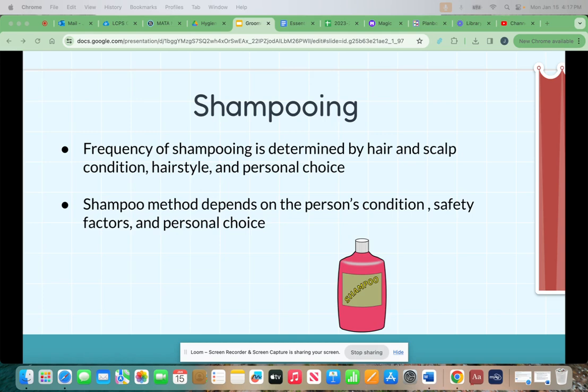You can also shampoo a patient's hair in bed. With this, the person's head and shoulders are at the edge of the bed if possible. A shampoo basin is placed under the head, and that protects the linens and mattress from water. There's also something called a commercial shampoo cap, and that has a cleaning agent that doesn't need rinsing. Some caps also have a conditioner. In a long-term care facility, shampooing is usually done weekly on the person's bath or shower day. The shampoo method depends on the person's condition, safety factors, and personal choice.